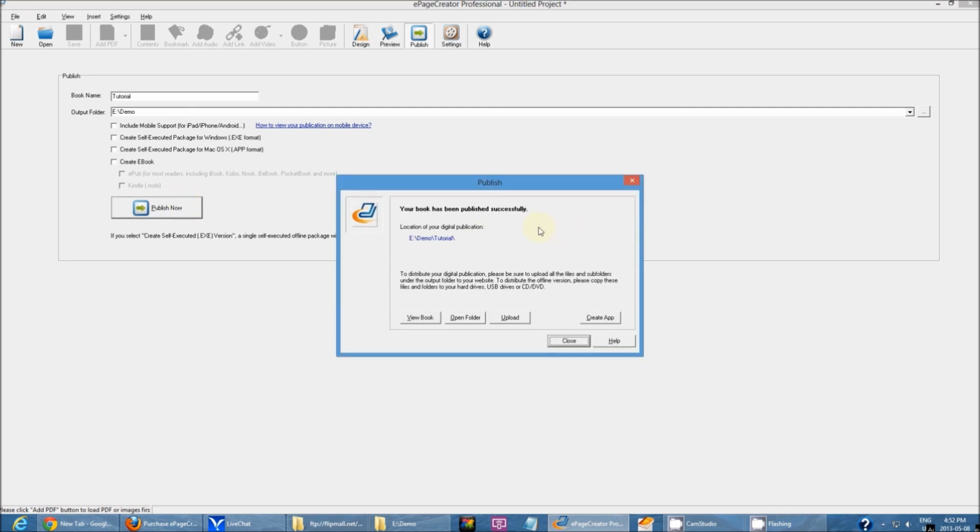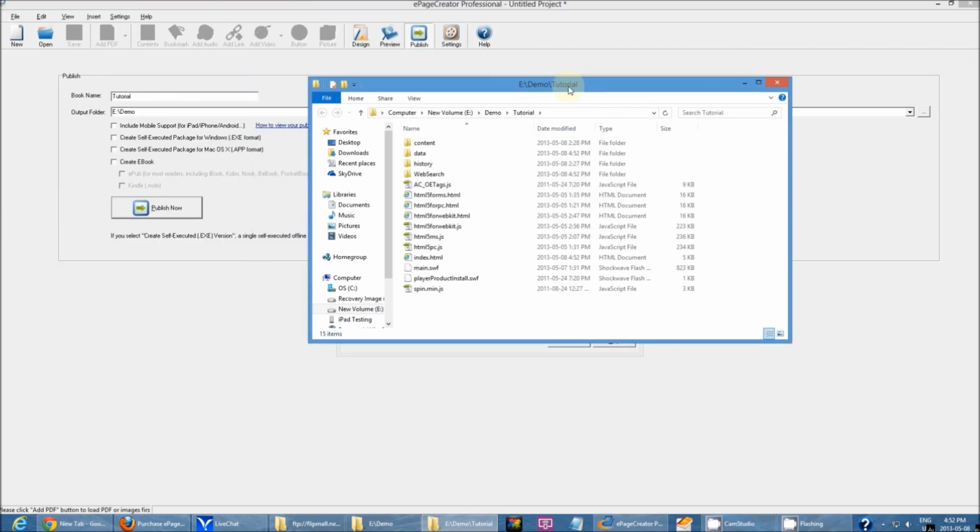After it's been published, click on view or open folder, and it'll open a window that links to your output folder and then the folder that has all your files. If you notice, the folder that has all your files is also the name you called your book. So you're going to need to upload all this onto your website in whatever way you can, using any other third-party software. I'm going to be using Windows built-in FTP software.